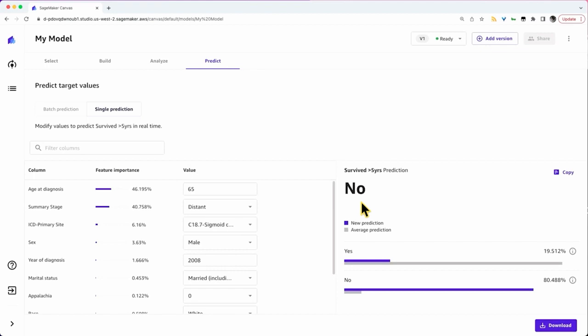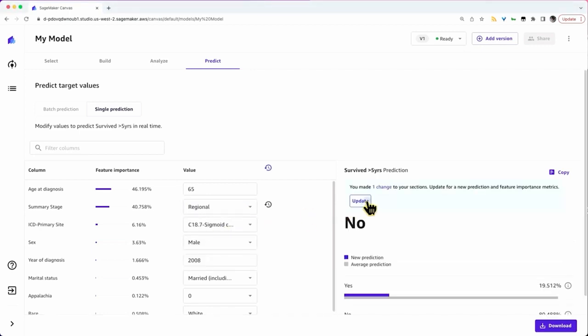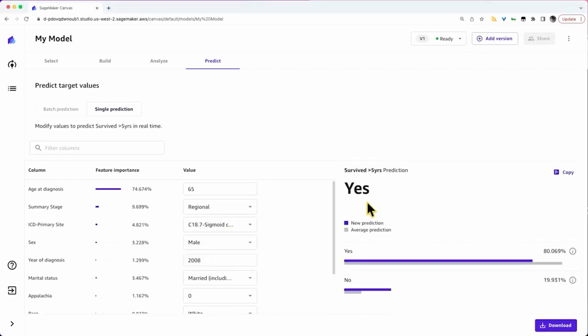So going into the summary stage, you can see I can change it from local to distant, and you can see based on the input parameters, the prediction does change in the end. So a lot of opportunity to perform the what-if analysis.